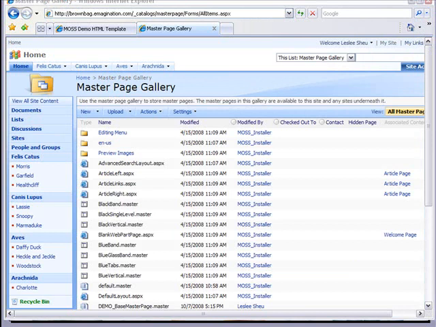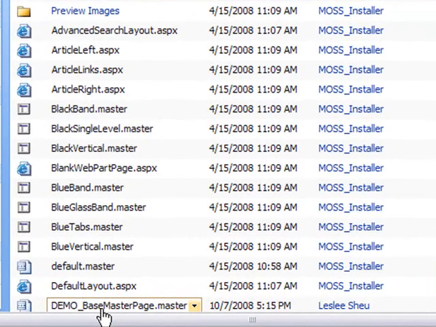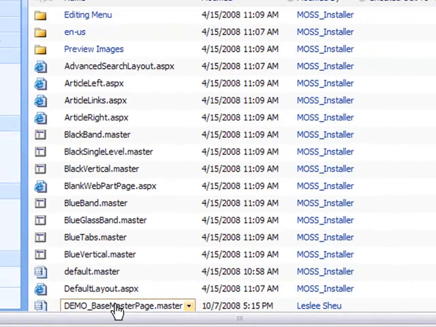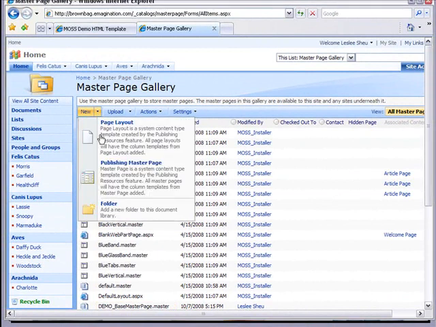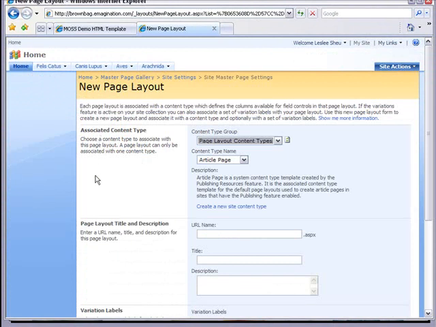This is the same Master Page Gallery that we saw in SharePoint Designer. As a matter of fact, here is our demo master page that we created in SharePoint Designer. To create the new page layout, I'll select New, Page Layout, and here we have all the settings to create our new page layout.